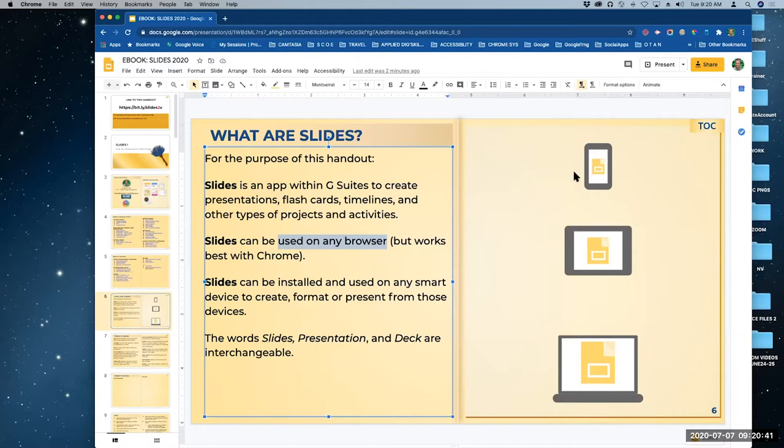So if you have a Slides deck, like an ebook that you have shared with your students, they can open it up on their phone or their tablet or their Chromebook, laptop, or desktop. It's the same thing. Once they've signed in, they have it on all of their devices because it's on the cloud. I'm going to be using different words as I'm talking about Slides: slides, presentation, and deck. They all mean the same thing.